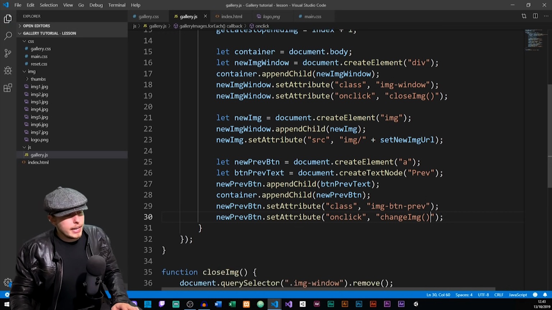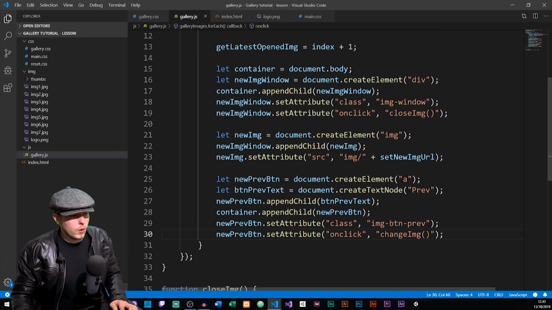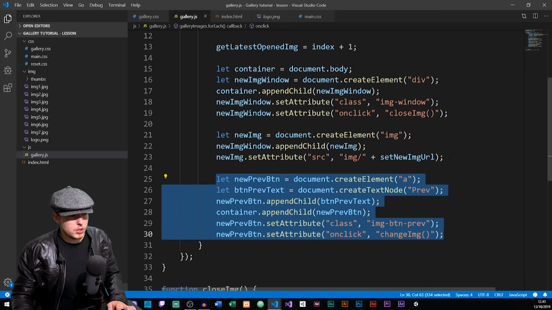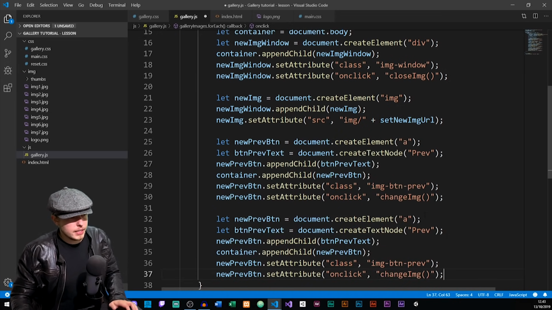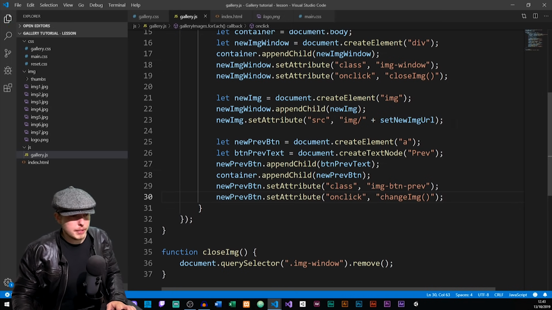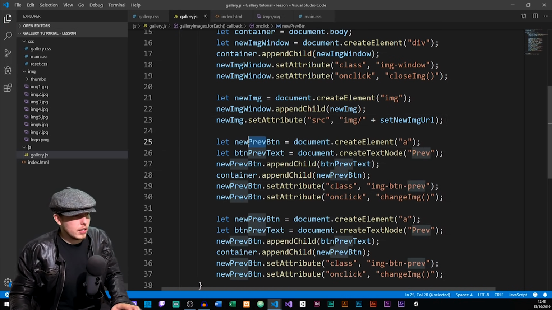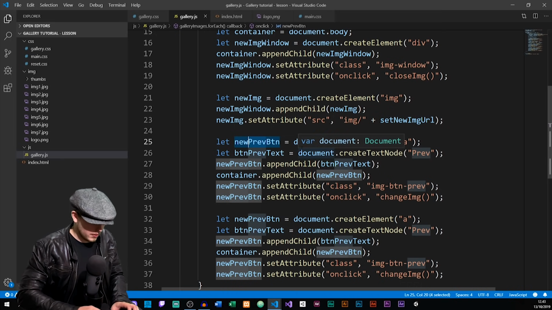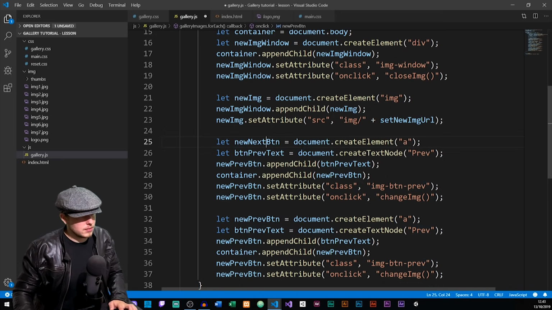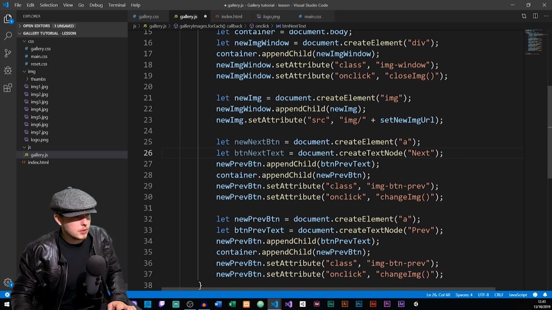Okay. Now, we also need to create one for our next button. So I'm just going to copy this and paste it down here. Actually, let me paste it at the top there. I think that makes a little bit more sense. So in between here, I'm going to paste it in, and then we're going to change all the places where it says prev to next. Make sure you change it over inside the actual text node text. I'm also going to change it down here inside the variable name, inside the append child.